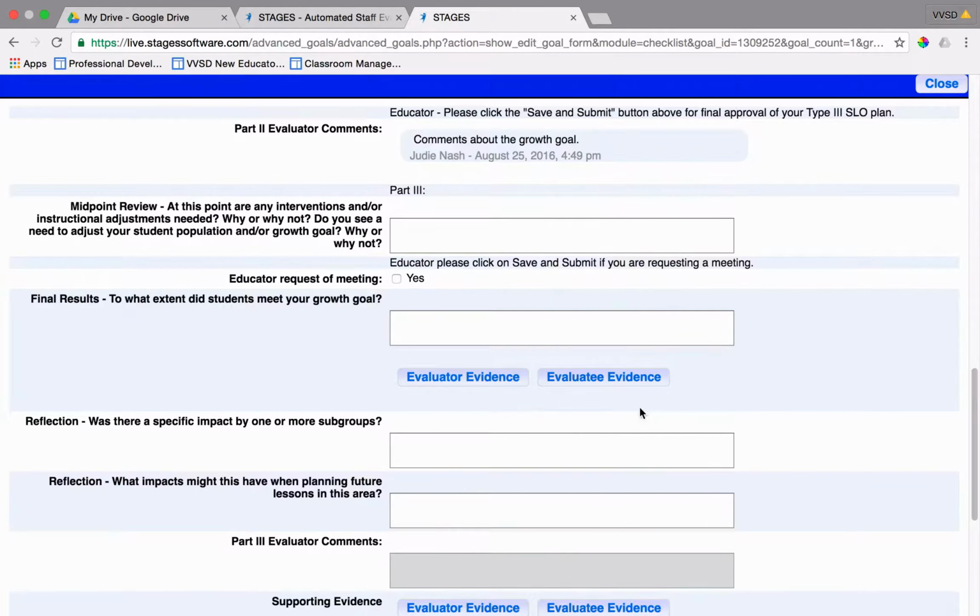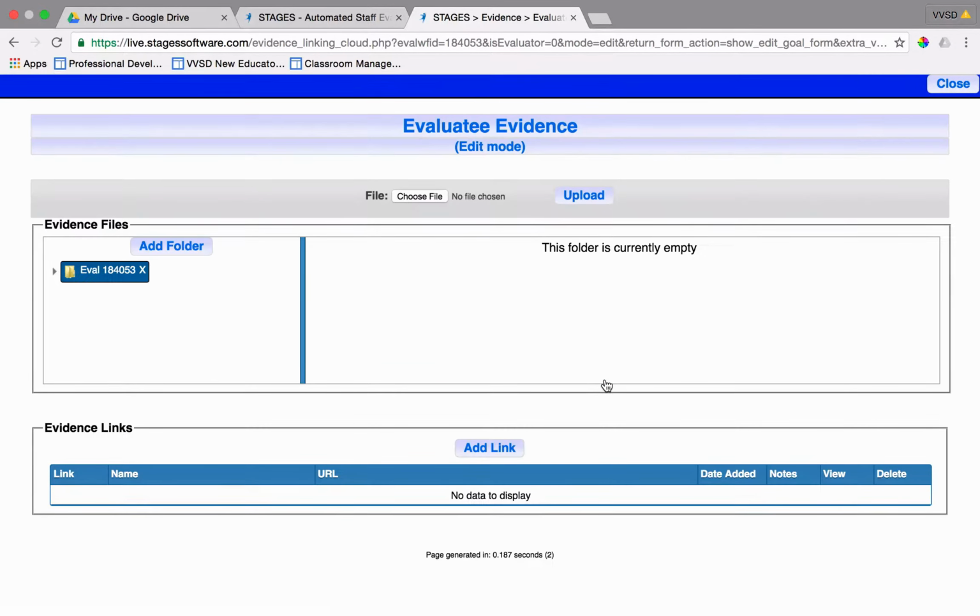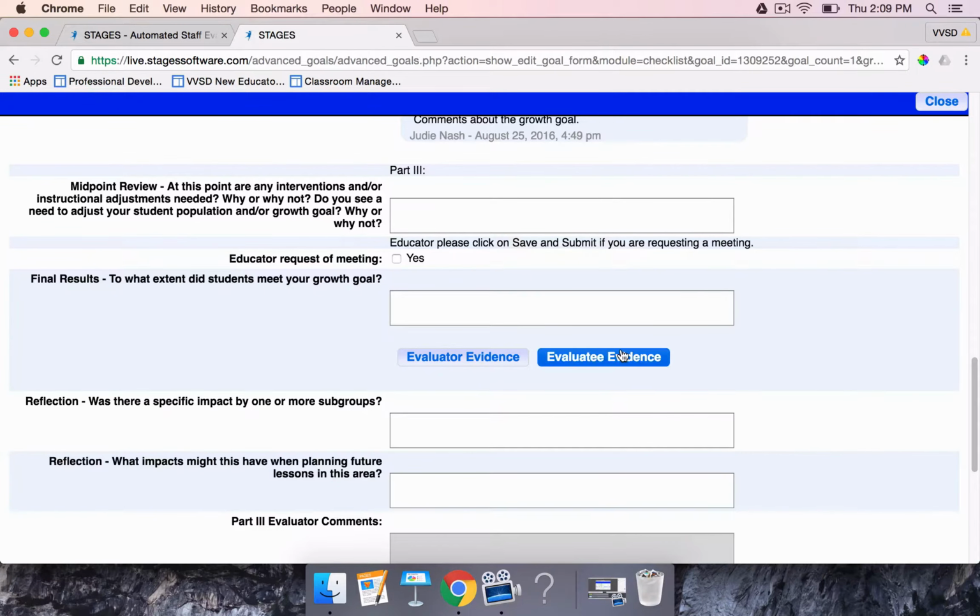So down at the very bottom here, you can see that there's a button that says Evaluatee Evidence. And just like I've done in previous areas with my evaluation, whether it be the pre-observation conference form or my folder of evidence, I am going to go ahead and hit the Evaluatee Evidence button, and that will take me back to this area where I can then choose files to upload.